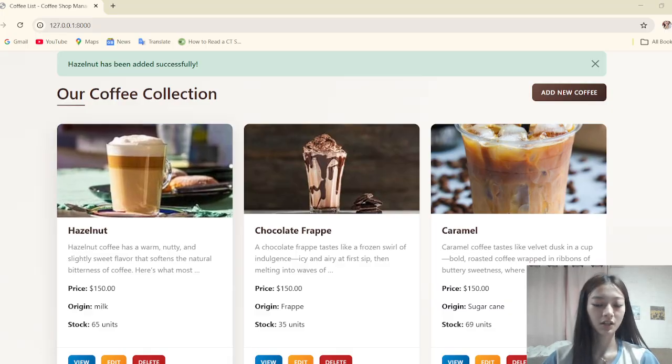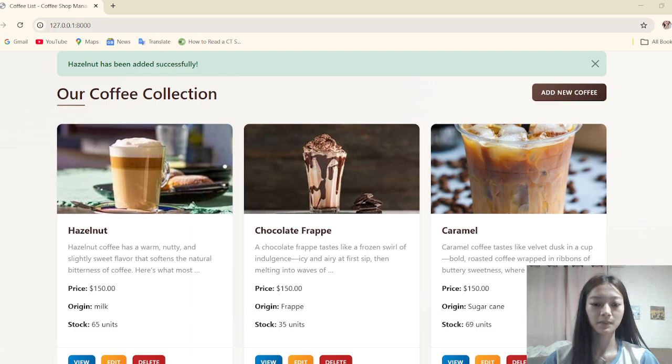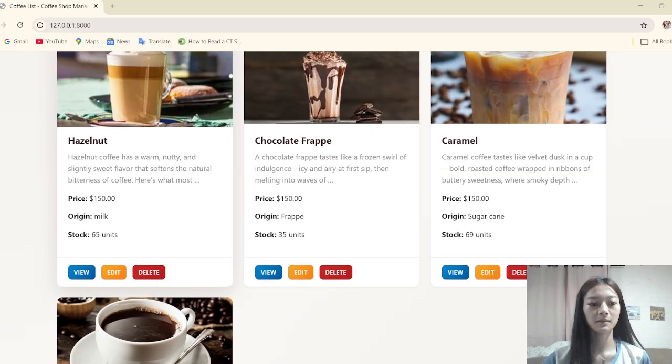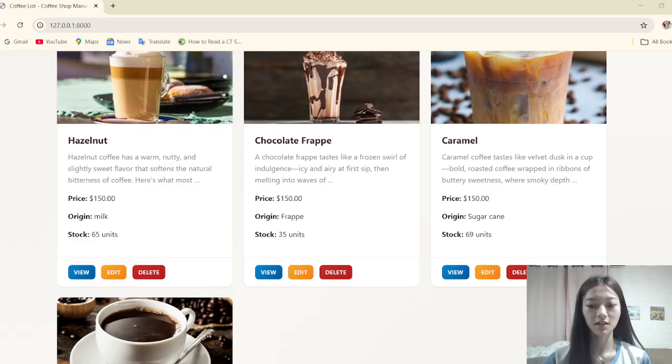After submission, the new coffee product appears on the home page. On the home page, all the coffee products are displayed in a card format. Each card shows the coffee image, name, description, price, origin, as well as the stock.